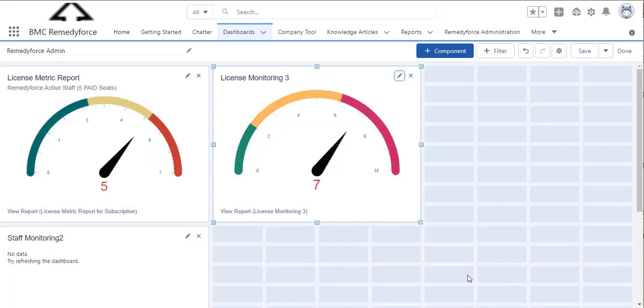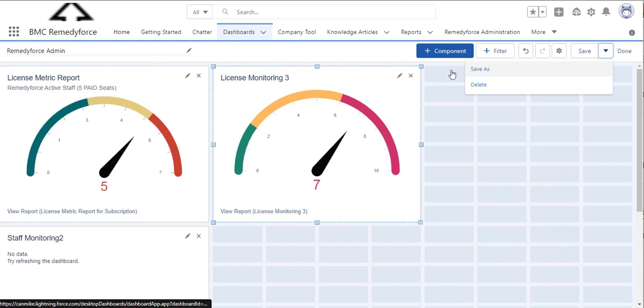Okay, so we'll update it. So there we have it. Now that you're done, you can go ahead and save it. This dashboard just happened to be an existing dashboard, so I can just click on save. But if you've created a brand new dashboard, select the little drop down, go to save as, call it what you would like, and then you'll have access to that dashboard going forward.